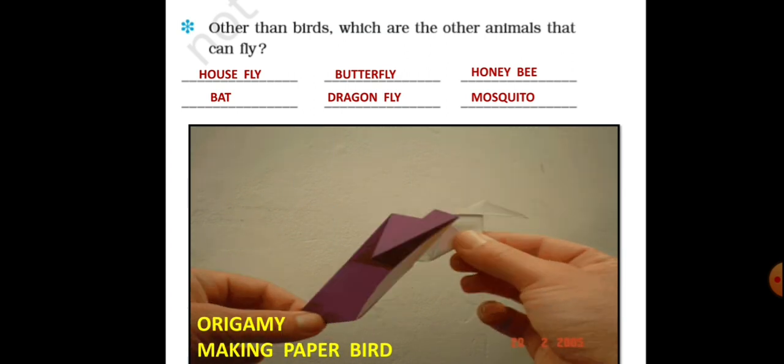You have to make a paper bird. Yes, yes, yes. Please try it. Okay. There are many videos also in YouTube. You can check a video and please make a paper bird.